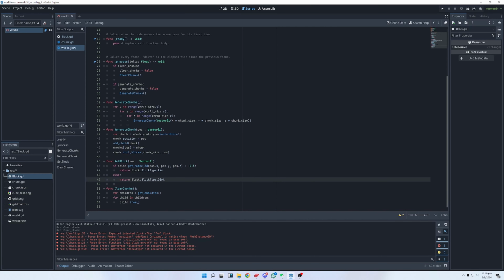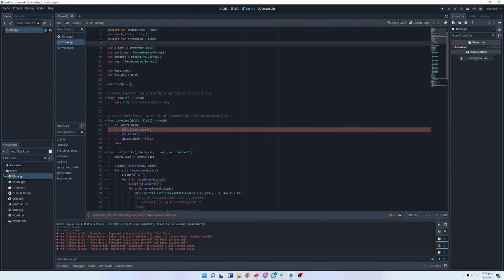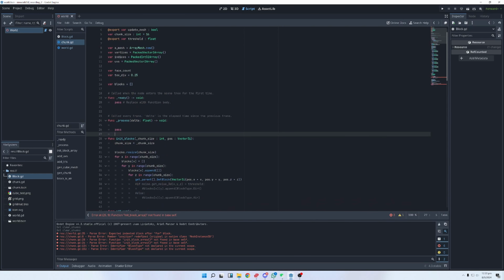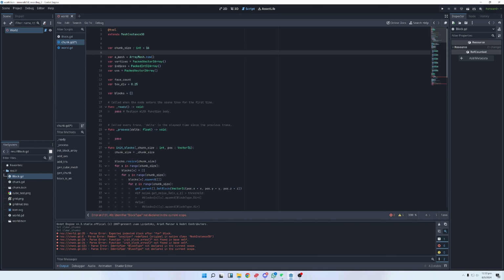Okay, so now we can reference here to get our sort of random blocks. I'm just going to delete all this button stuff from the chunk. We can't talk to the chunks directly anymore. That into know the threshold.